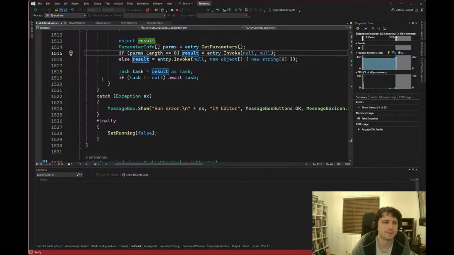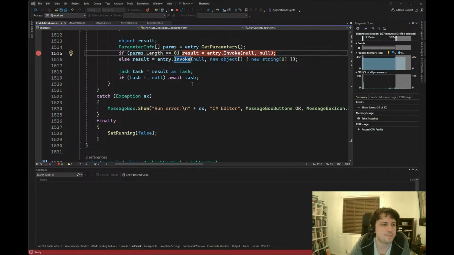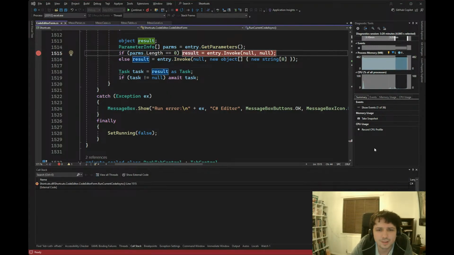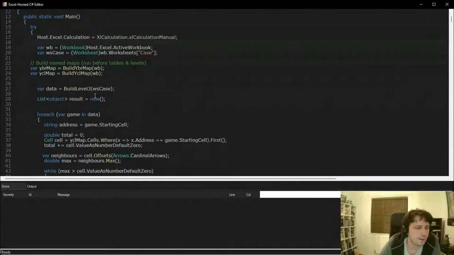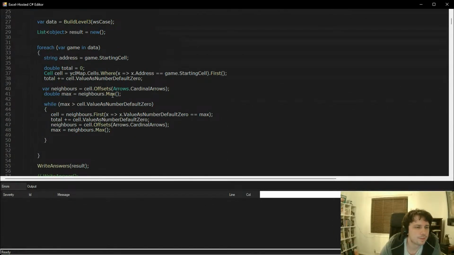No. Okay, let's go again. Oh no, it's saying the max is not working. Okay, so what's not great about this is I can't debug and step through the code. So I have to work it out by reading it.